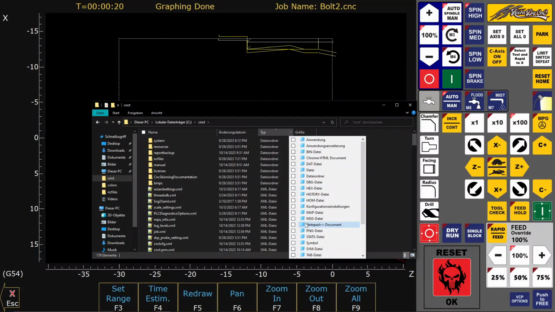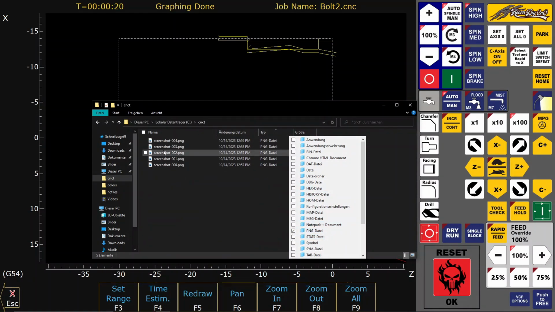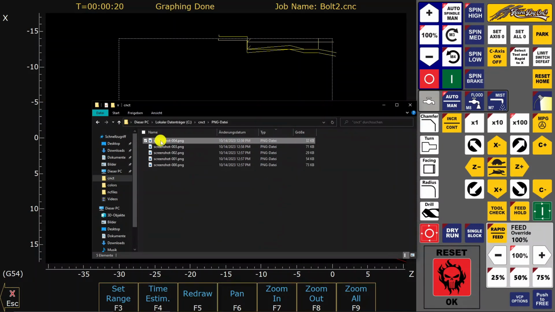Also, a cool function with PowerToys, you can display only specific files in a folder. In this case I want to see only the PNG files, these are the screenshots made before.